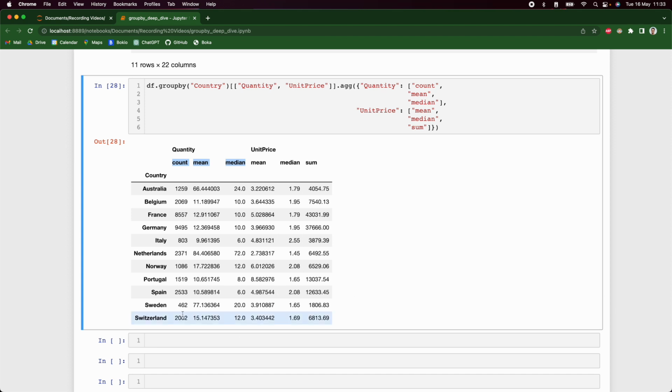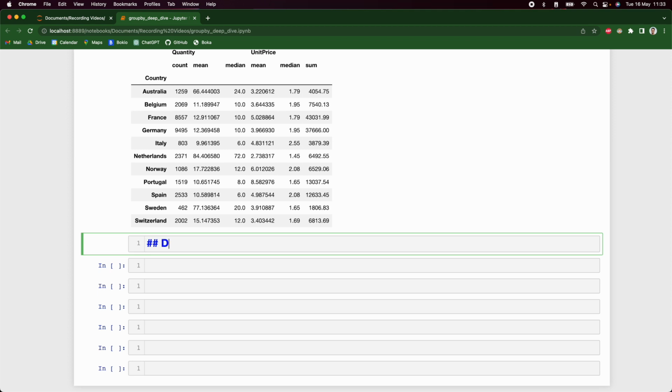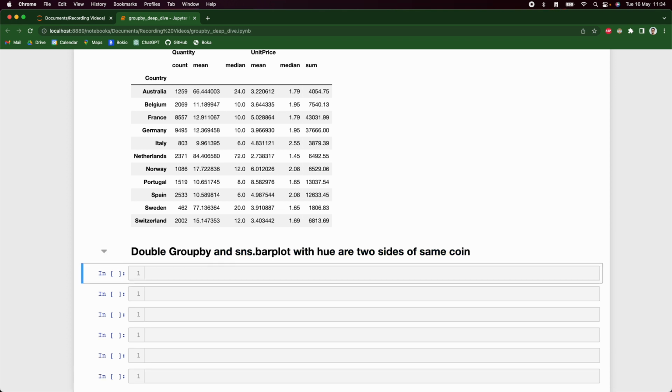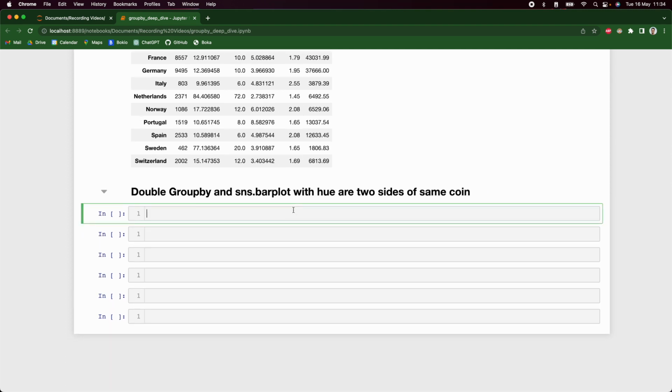Alright, moving on to a more interesting, exciting topic. Now we're going to talk about double group by operations. Double group by operations are very interesting because they are very closely related to the bar plot when you pass the hue. So you could say these two things are two sides of the same coin. Double group by and sns barplot with hue are two sides of the same coin.